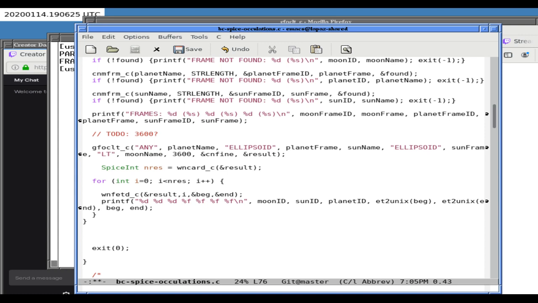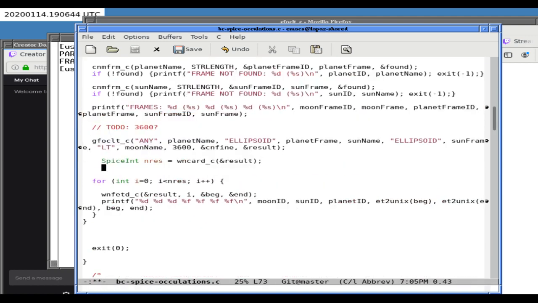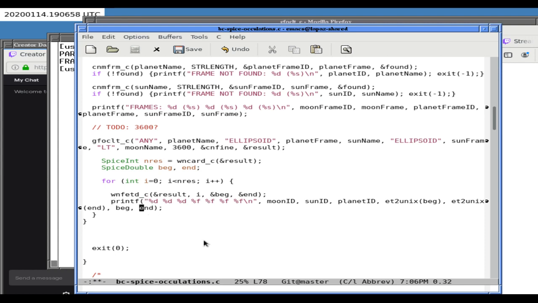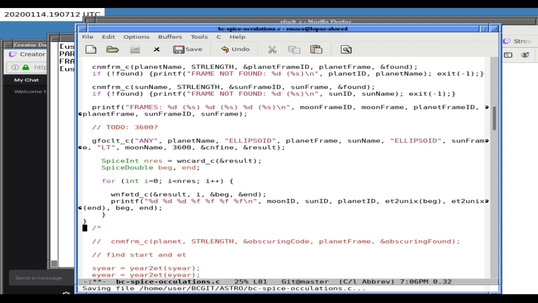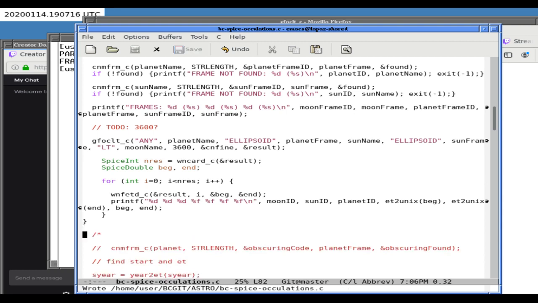Do I have variables called... And I should have spaces here. So beginning and end are just going to be spice doubles that hold the beginning and end times. And that looks like it should work, unless I don't have beg defined. I do not. So let's go ahead and do this. And this. And this. And we do want the real beginning and end time, because if we ever need to deal with someone who uses this program differently, we don't want Unix times. Okay, so now if this works, it won't. If this works, I will actually be surprised.